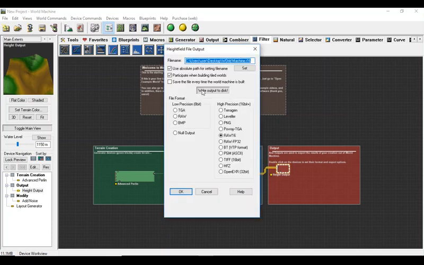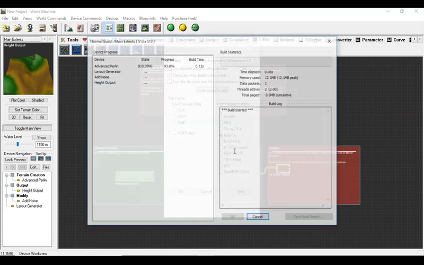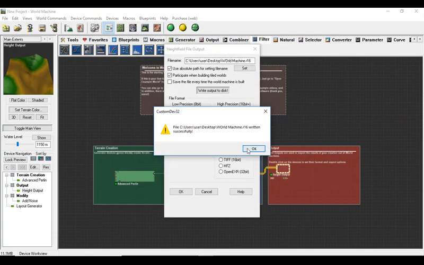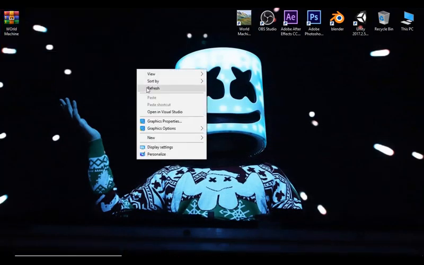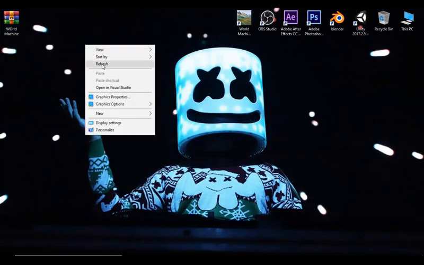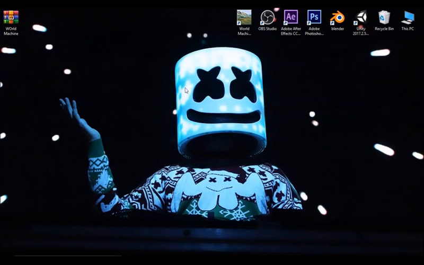Oh, I didn't save it right, I need to write the output to disk. This is bulleted. Now you can see that we have a world mission terrain over here. So let's go to Unity. Let's open Unity.